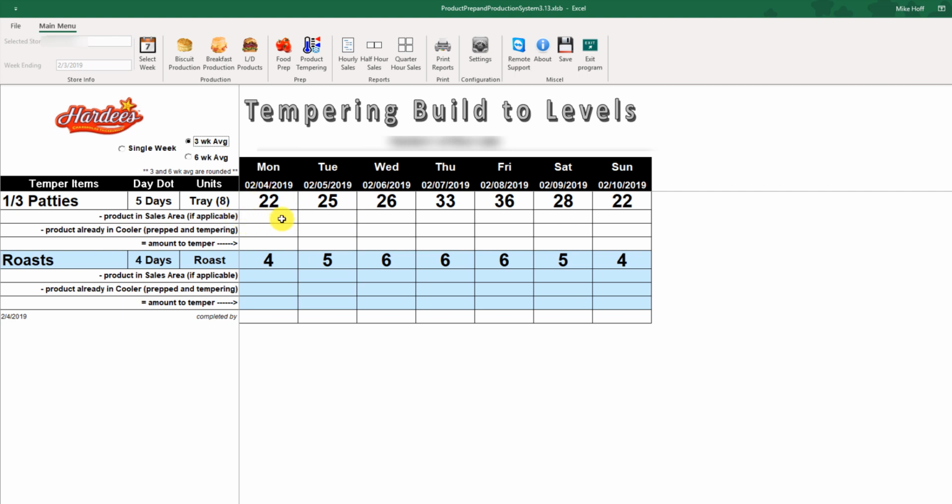I need to look and see what I have on hand in the sales area already, and any product that's already in the cooler prepped and tempering, so that this is then the amount to temper. Again, it's very similar to the prep sheet, except you have a couple of areas that you may have product. You have to inventory those and deduct those from the build to come up with the amount to temper. If you don't do this and just blindly do this, you're going to be stockpiling product in your cooler, and obviously we want to avoid that.